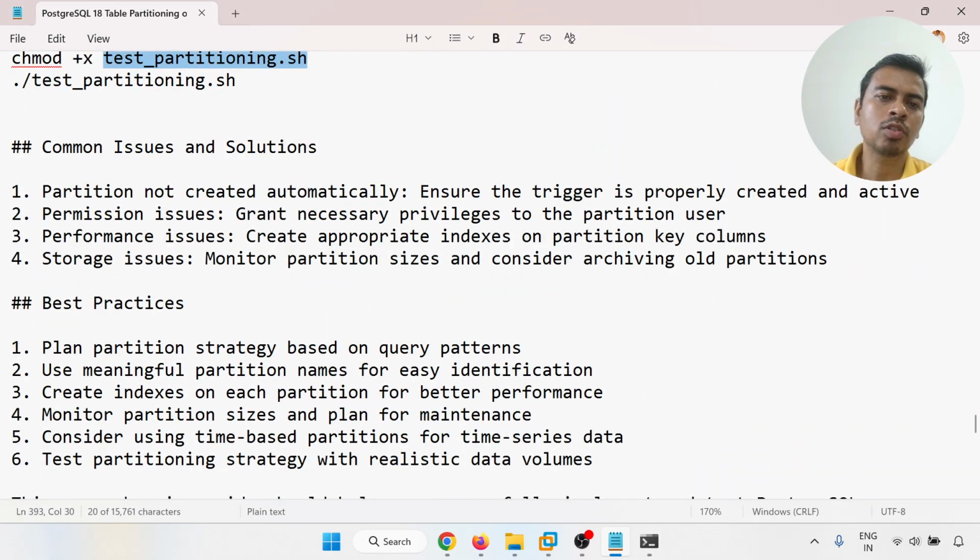Common issues and solutions. Partition is not created automatically: ensure the trigger is properly created and active. Permission issue: grant necessary privileges to the partition user. Performance issue: create the appropriate indexes on the partition key columns.